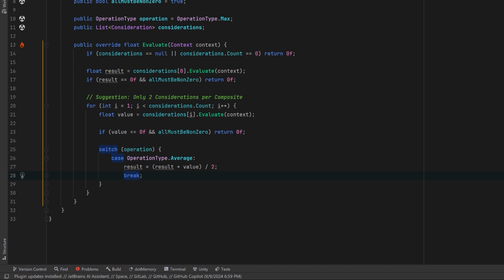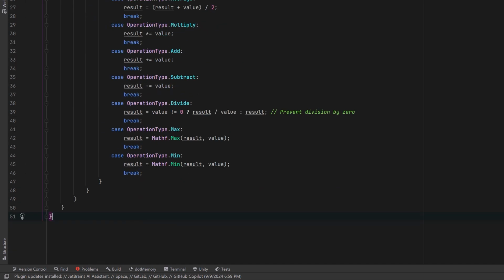Otherwise, you're going to have to run some sort of aggregate. If it's multiply, we can just multiply the values together. I'll just paste the other ones in here because they're all self-explanatory. Now, once we're out of the switch operation and we've finished all the iterations of our loop, let's return our result as a clamped value.